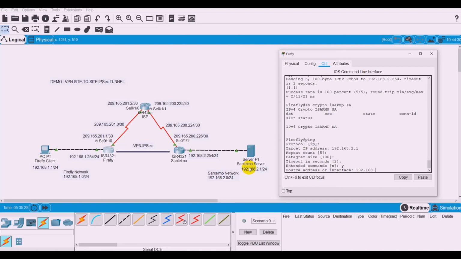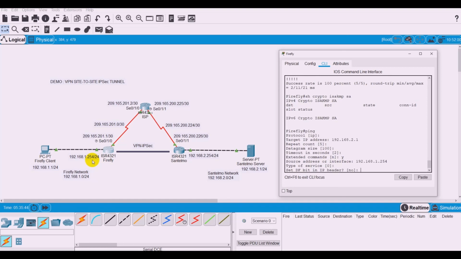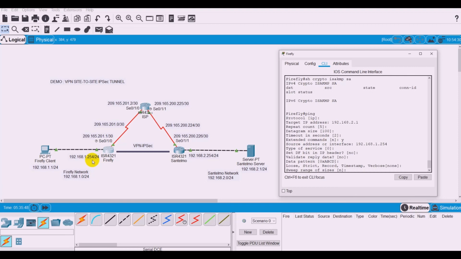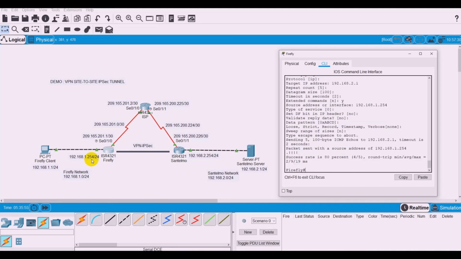The source is 192.168.1.254, so the LAN. Just accept this. All right. Can we ping? 80%. So at least there was an association there.